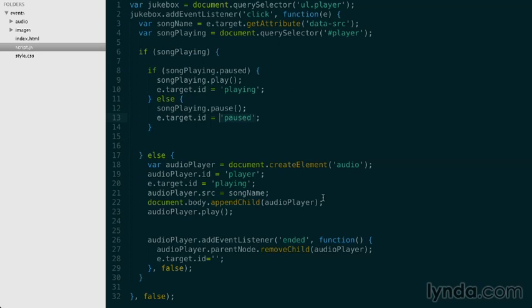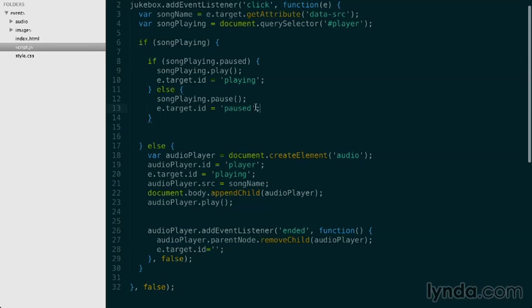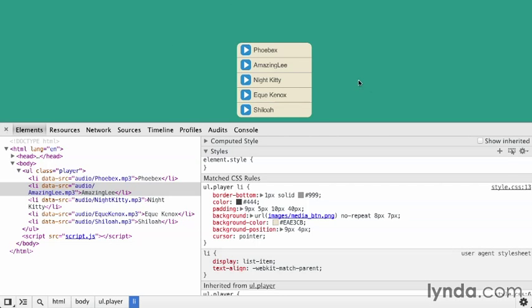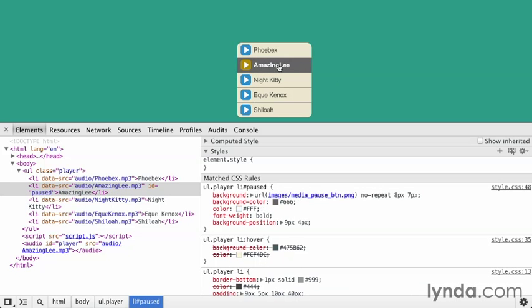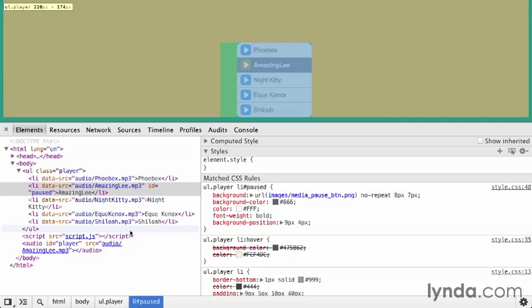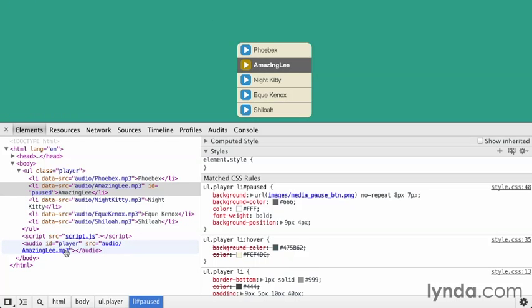All right, so let's go ahead and save this and go into our jukebox and refresh and see if we can pause some of these songs. So excellent. You can see the style is being applied. If we take a look at the audio player, it doesn't look like anything's happening, but you can tell that the music stopped playing. And if you look at the list item, you can see the ID of paused. So let's try some of these other ones.